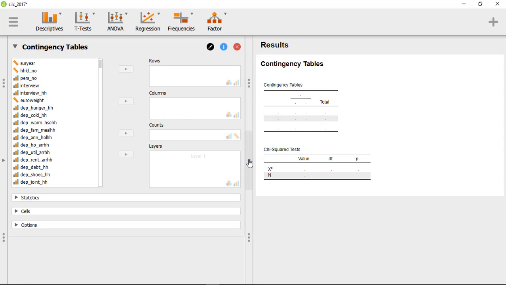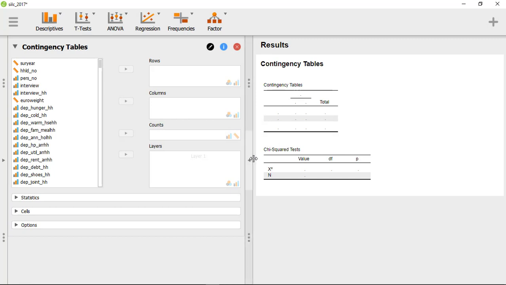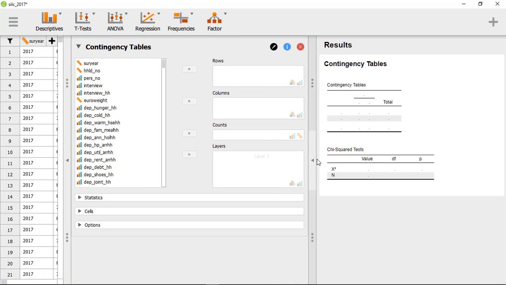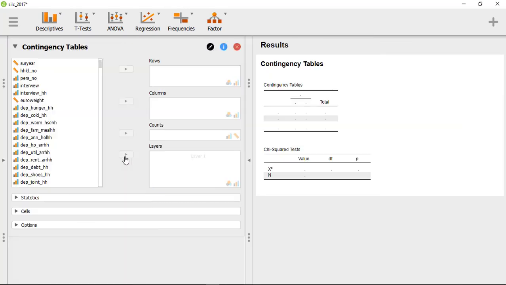And again, if I want to maximize the results viewer, I can use these arrows over here on the sides to redistribute the screen. I can manually drag it over and resize it if I want to. I can display some of the data grid also if I want to. For the moment, I'm just going to keep it to the actual variables list over here on the left and the results window on the right.